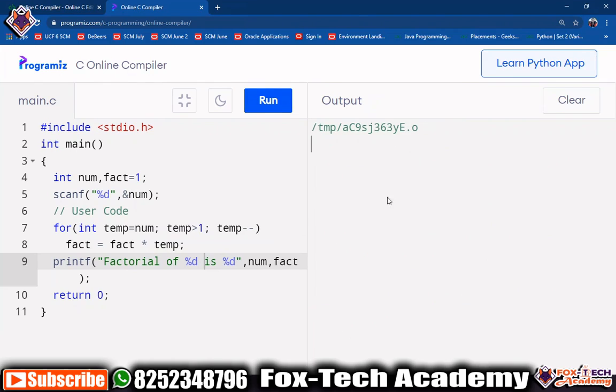Yeah, you can see when we input any number, it will go inside this num variable and it will run the process. So suppose we put 5, right? It will print factorial of 5 is 120. Suppose we put 6, it will print factorial of 6 is 720. So this is our program. Thank you so much.